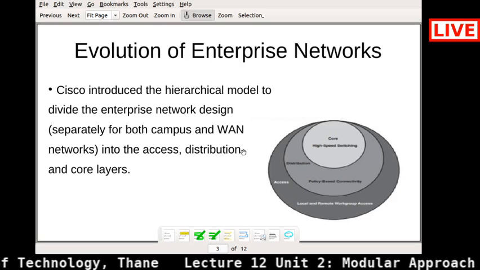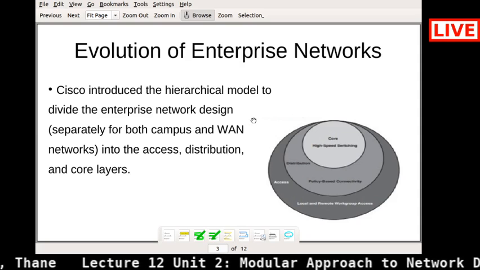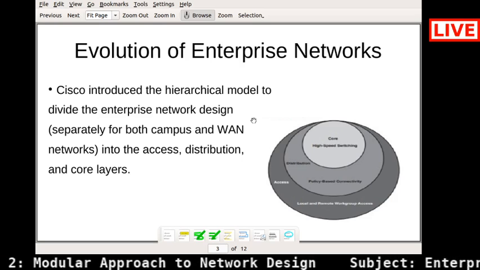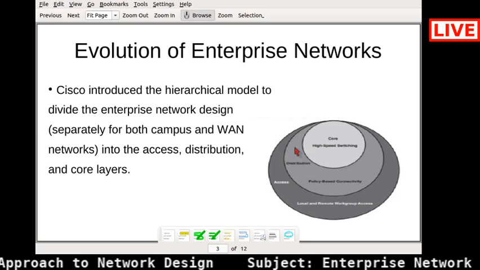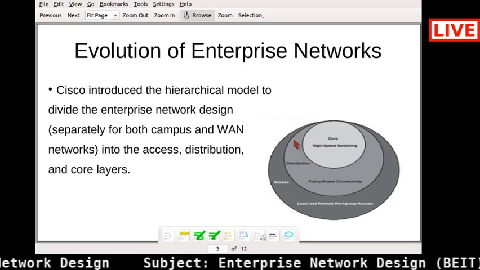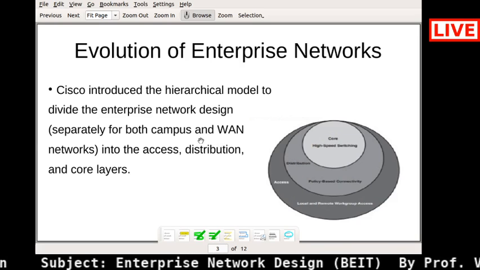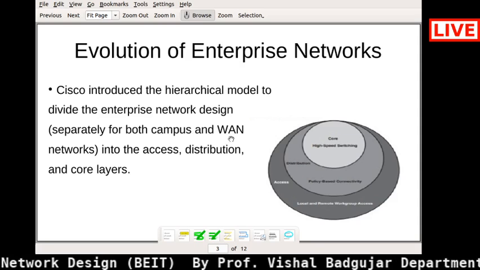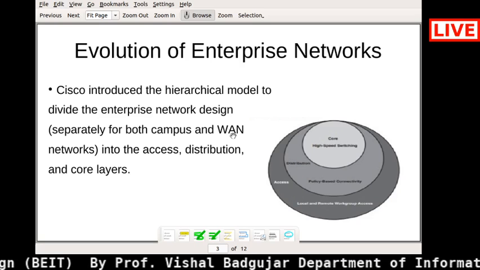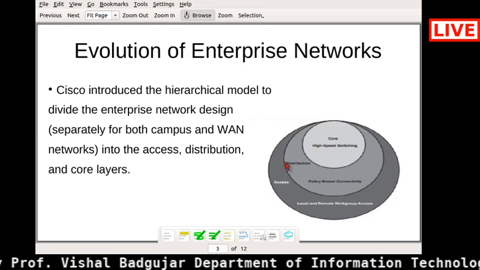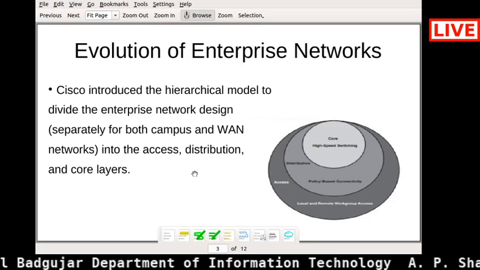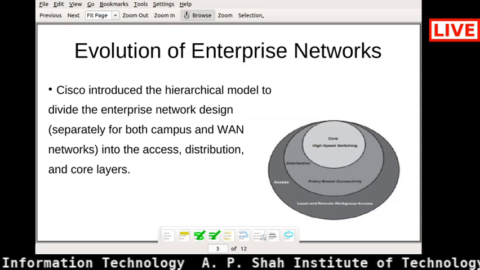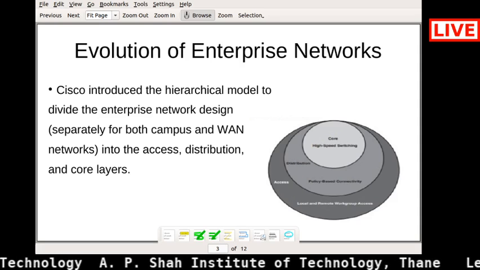In the last lecture we discussed this hierarchical model. There are mainly three layers: the access layer, distribution layer, and core layer. With the help of that, in both campuses, wireless, or wide area networks, we have used this hierarchical model to form an enterprise network. In these three layers, you already know what the functionality is.